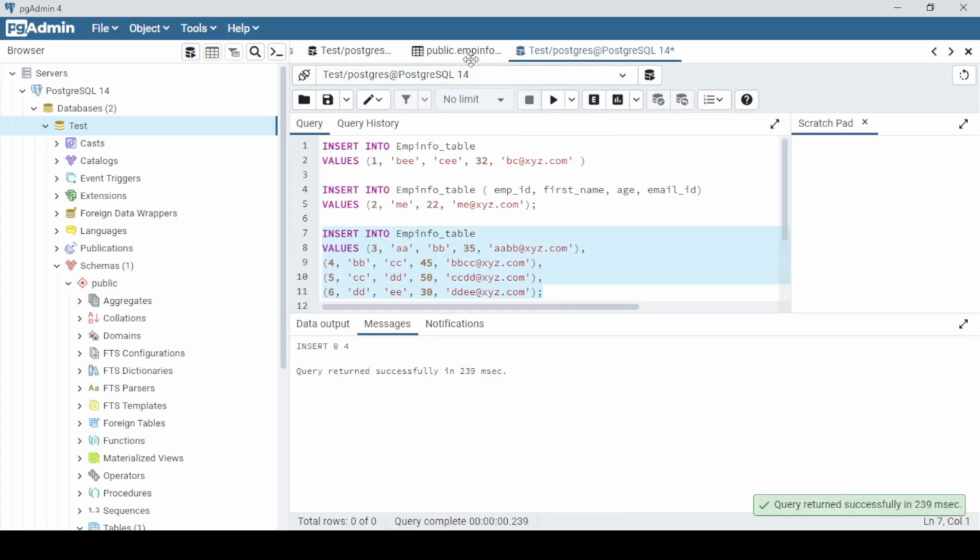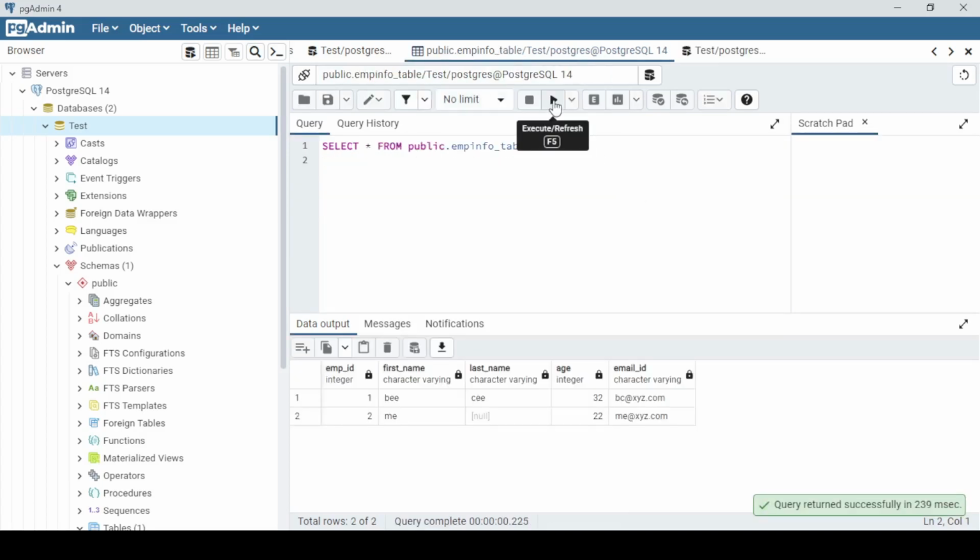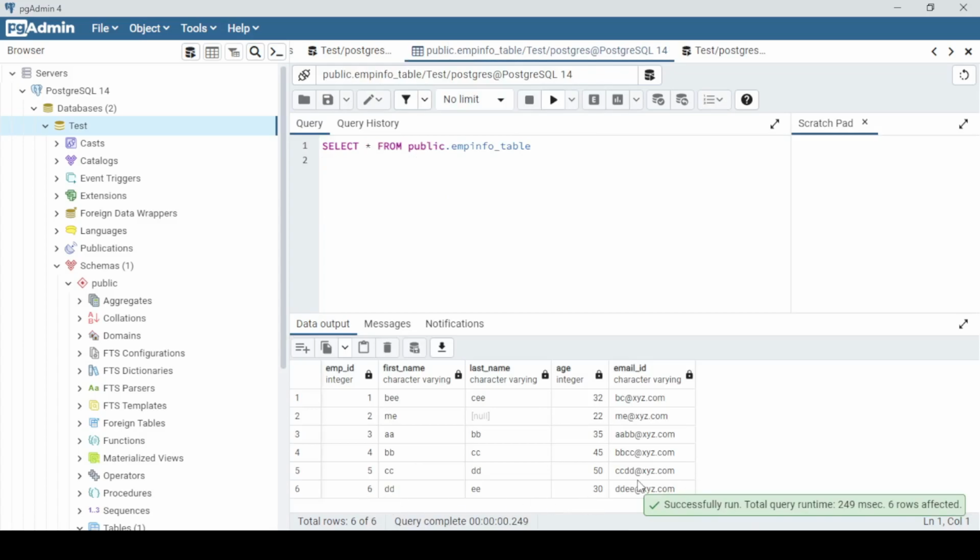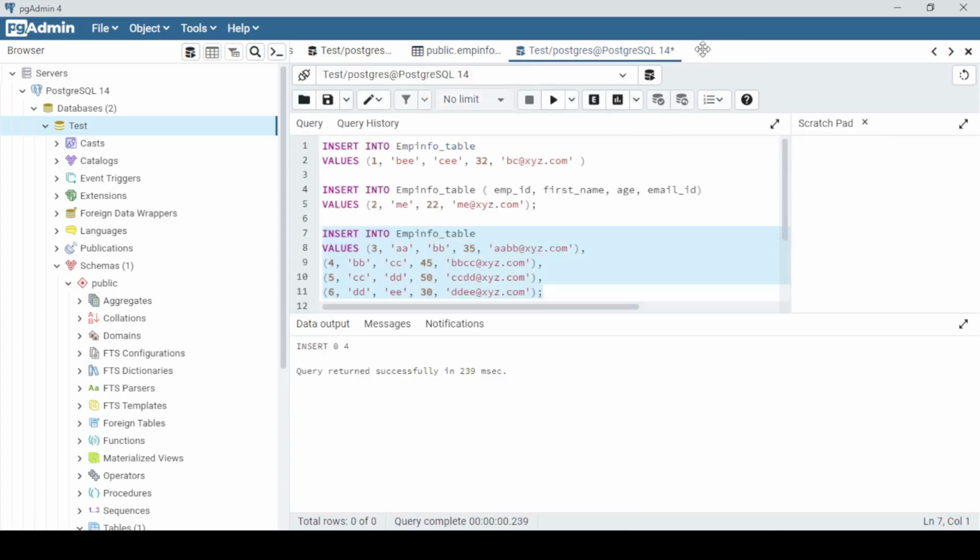Now we are executing that. Now let us see what is there in the table. So in the table, the 6 data is entered, like the new 4 data is entered. This is a multiple insertion.